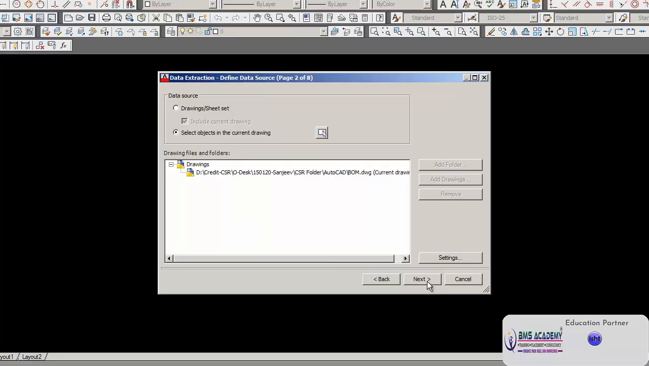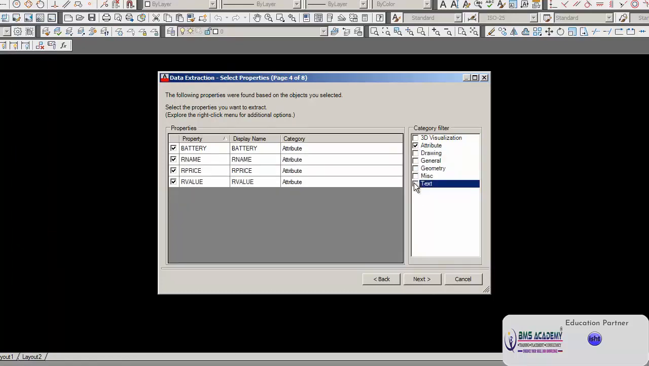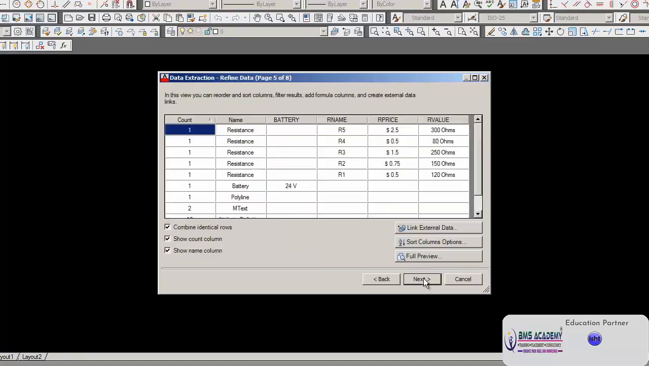Okay. Next. Select this. We don't want 3D visualization, we don't want drawing properties, the layer properties, all that you don't want. General you don't want, geometry you don't want, miscellaneous you don't want, text you don't want, attributes only these things. I will see what things we get in this. Okay? And now, this is what it appears.